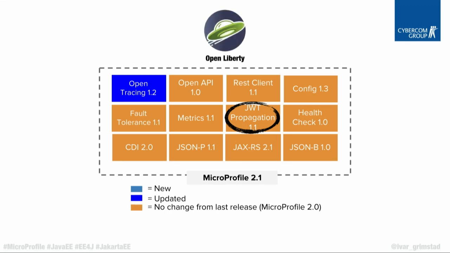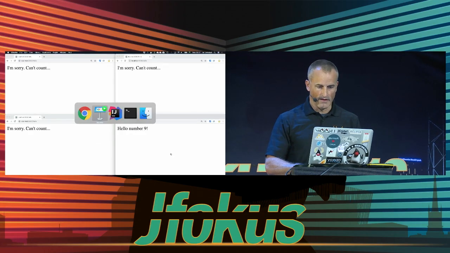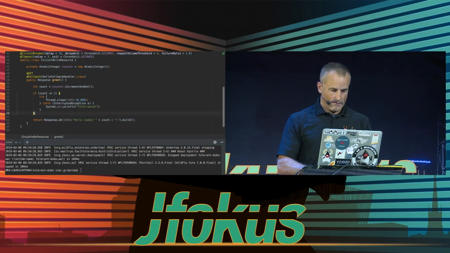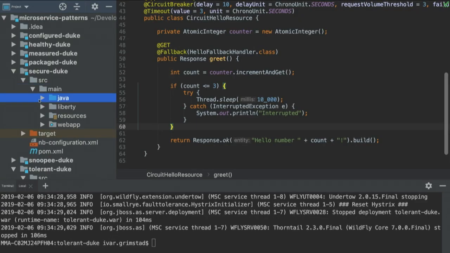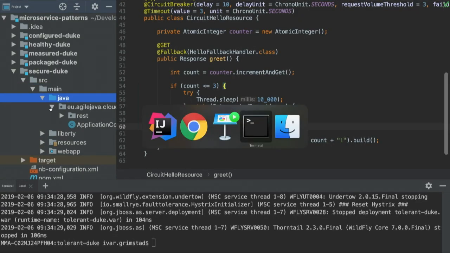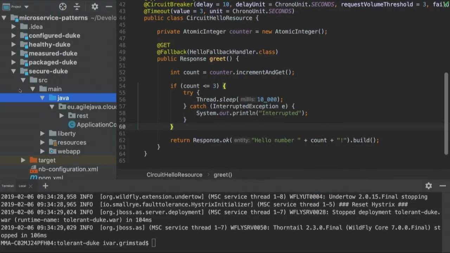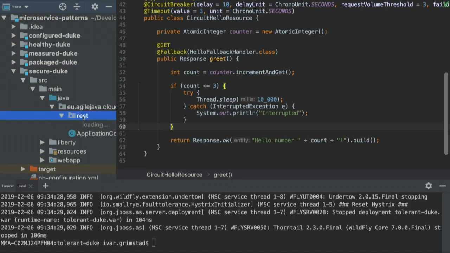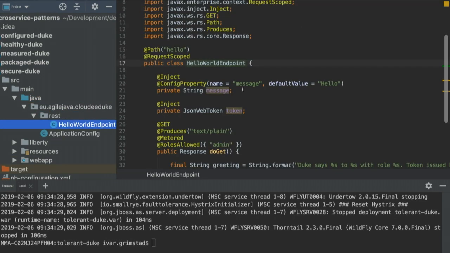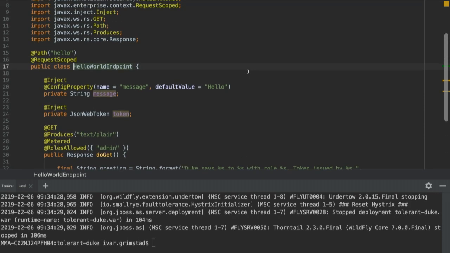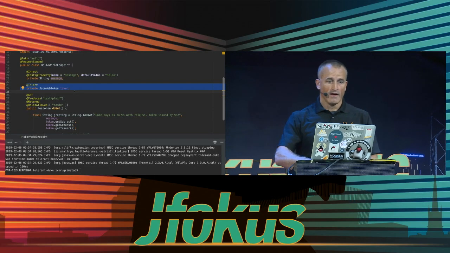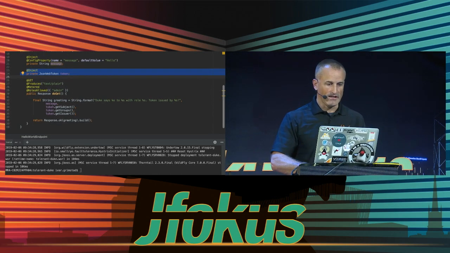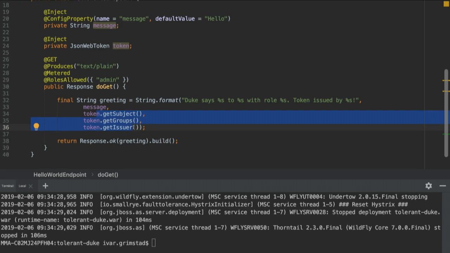So to demo this, I'll use OpenLiberty from IBM. In the Secure Duke, I'll just have to start another application in the background here. I'll tell you what that does. So I have the hello endpoint, which is similar to the other ones I've had here. But what I've added here is I've injected a JSON Web Token. And JSON Web Token is from the microprofile JWT specification. And what I'm doing here is from the JSON Web Token, I just print some stuff from it. I print the subject, the groups, and the issuer.